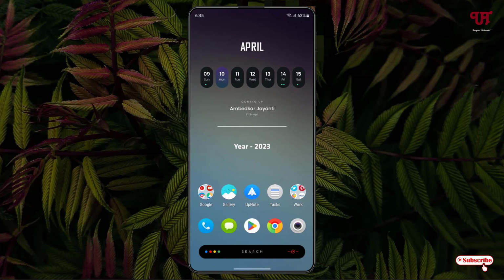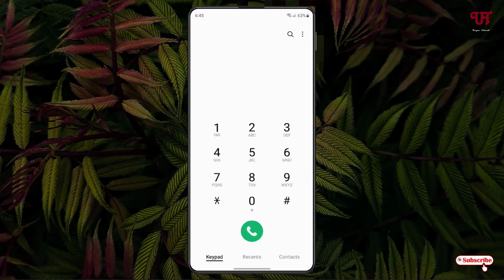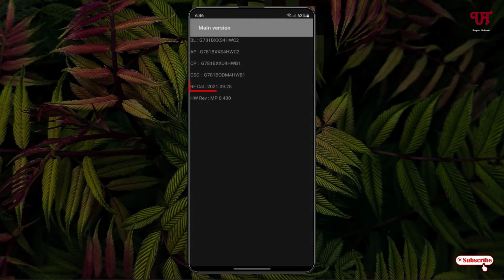So firstly, what you need to do is just open the phone or dialer application, and here you need to type one USSD code. So just type star hash 12580 star 369 hash, and now you will see one name written with RF calc, right?